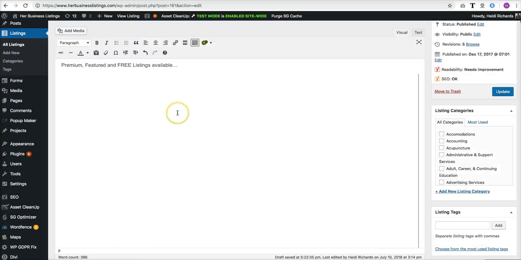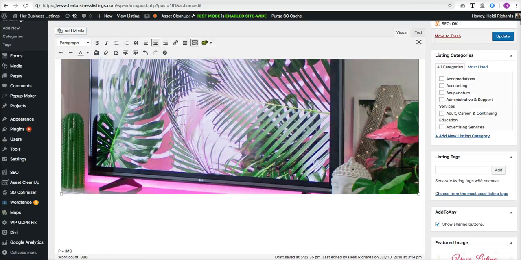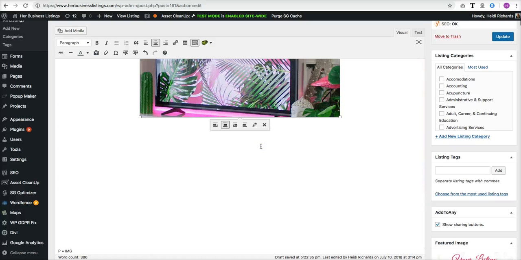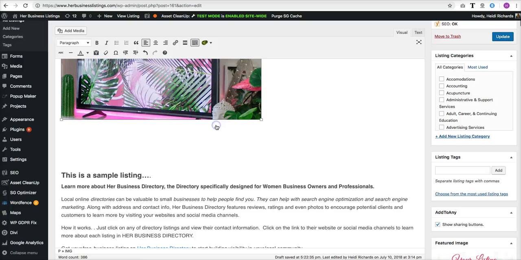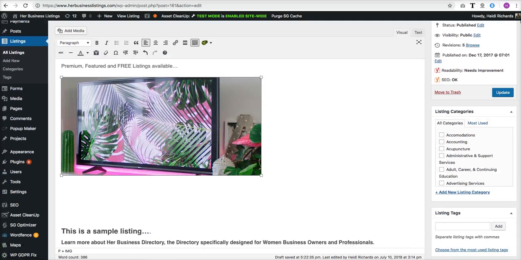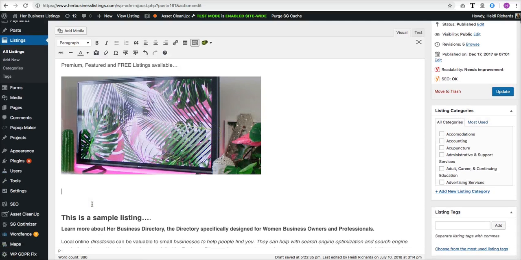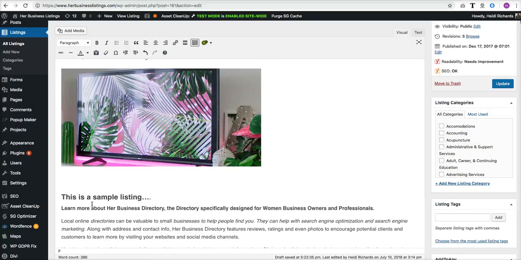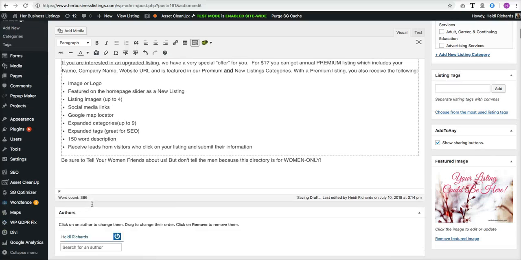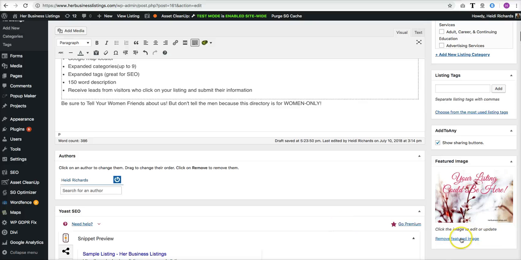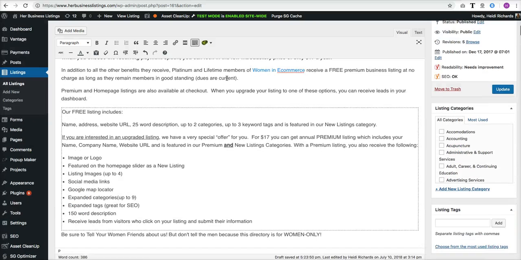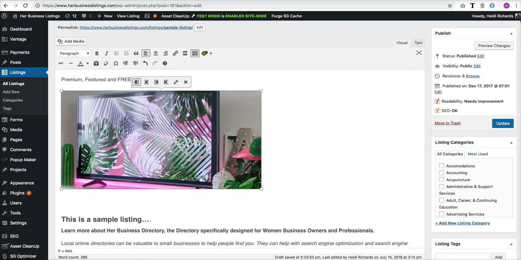I have full size, but I'm actually going to reduce it. So you take the corners and you reduce it. You can also align it left or right or wherever you want it. I'm just going to put it right here for now. I like the size of this because it's more long. Now your featured listing is going to be maybe different than your sample listing, your listing here, your picture.